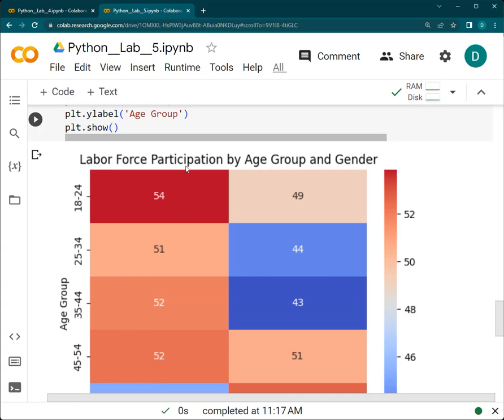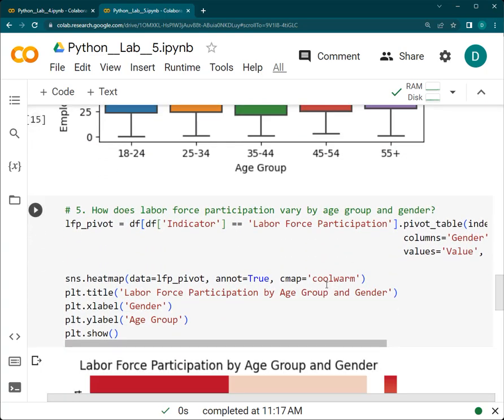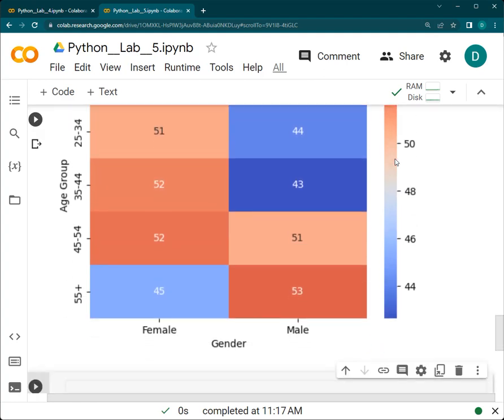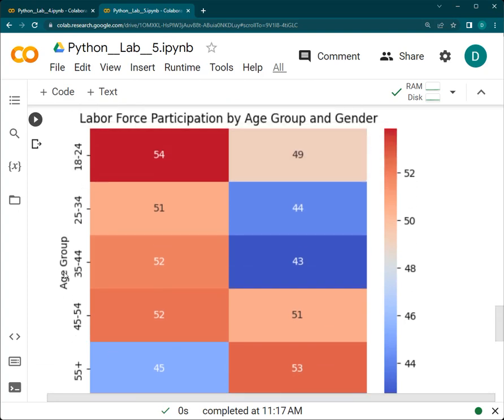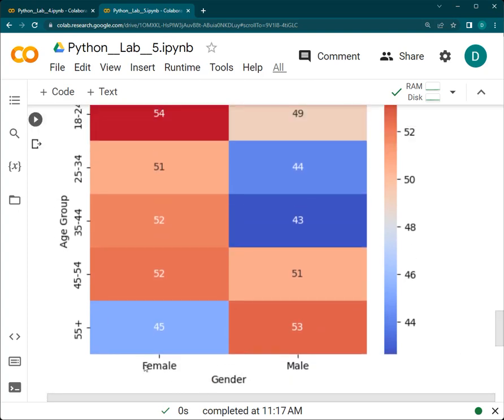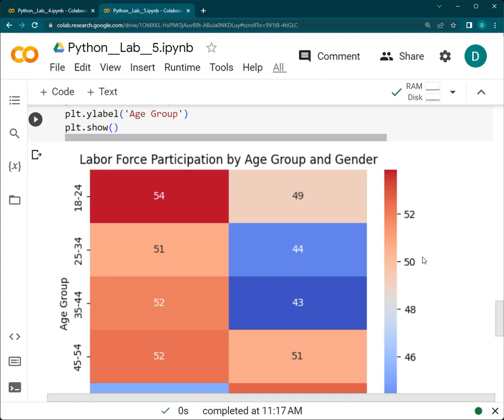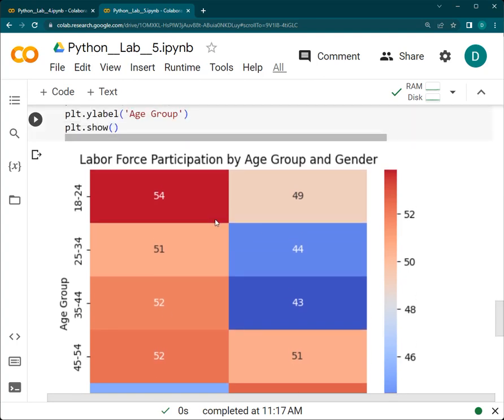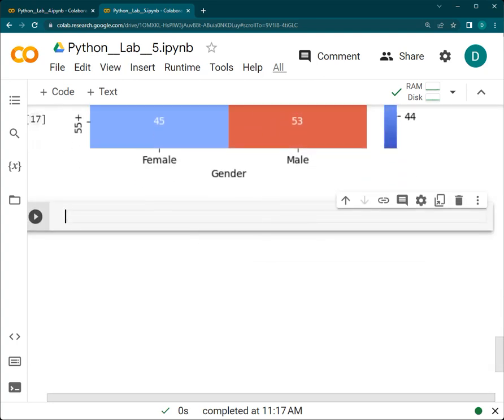We have this as a heat map. So what you have here as cool, warm is just this color that helps you understand the heat map. And you can see you have male, female, and it's by age group. So you can see the labor force participation by age group: for female above 55, it's 45. For female between 45 and 54, this is it. For male, that is what it is. And this gradient scale is there to just help you distinguish what is here very fast. So that's it for this one. Let's move on.